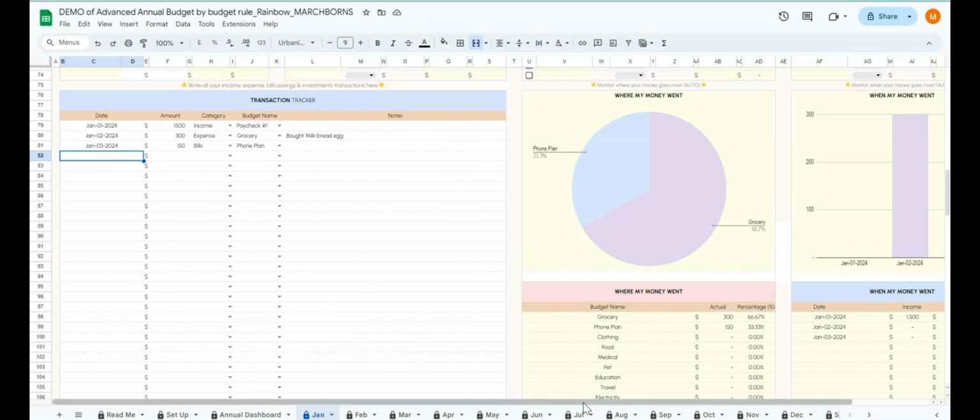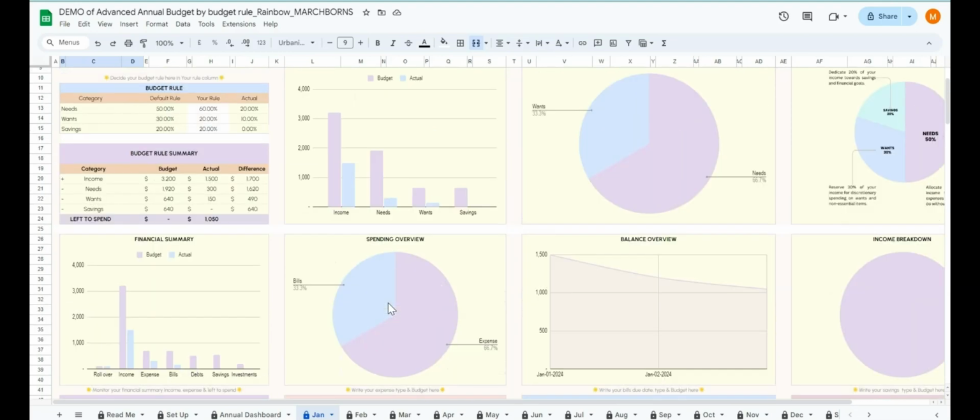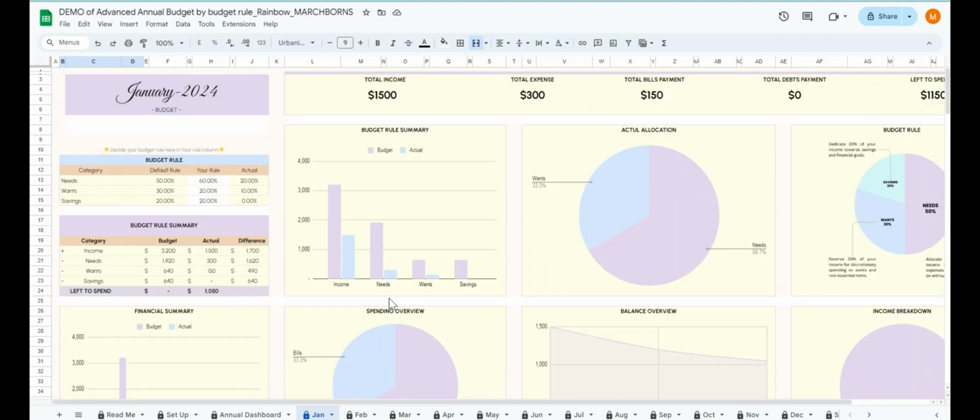Now that we have some data, let's review our dashboards. Scrolling up, you'll see budget rule summary chart showing budget versus actual amounts in needs, wants, and savings. Next to it is actual budget rule ratio, the actual spending ratio under each category. Compare with your planned ratio and analyze it.